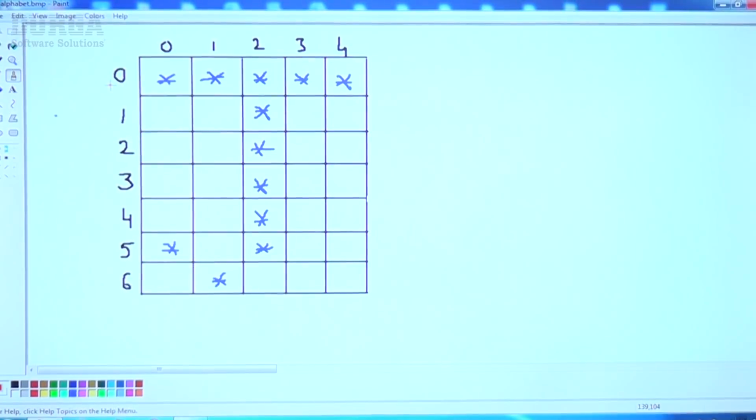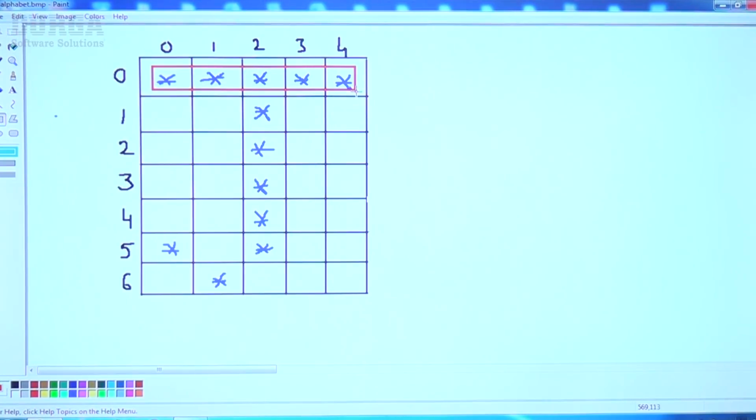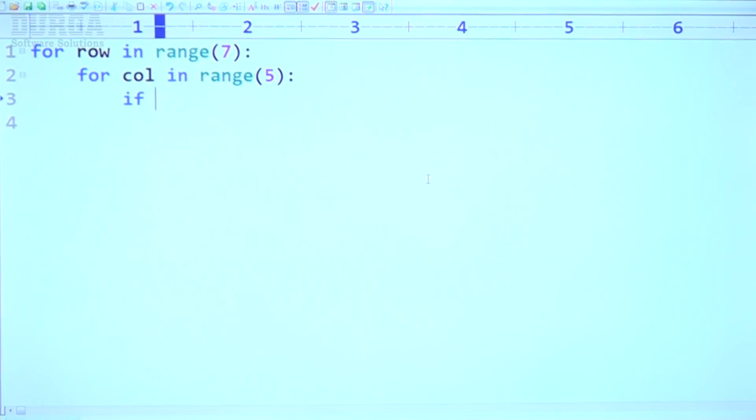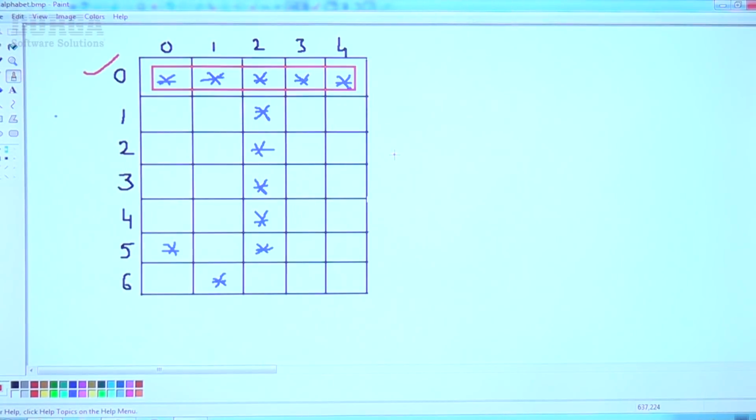Observe. In the first row, only star symbols are there. In every column position, a star symbol is there. Do you have any similarity in the remaining rows? No similarity in the remaining rows. That's why write the code separately. If row is equal to 0, print star symbol, end is equal to space. Okay, 0th row completed.